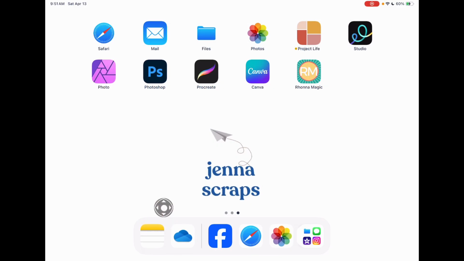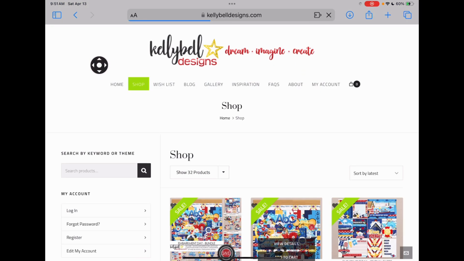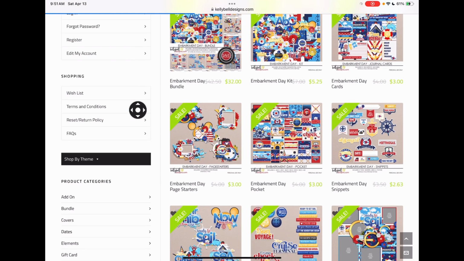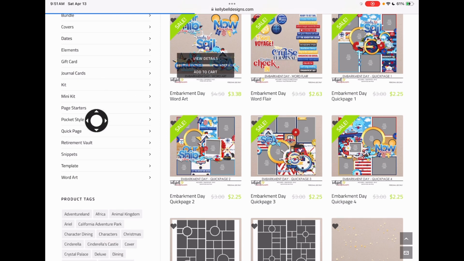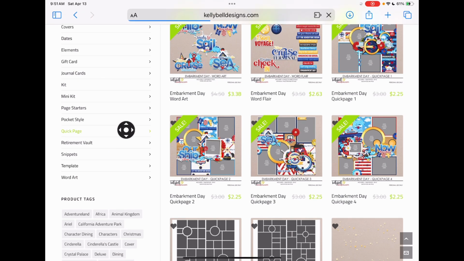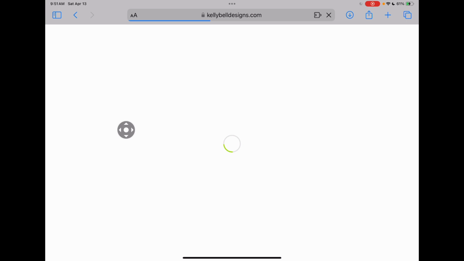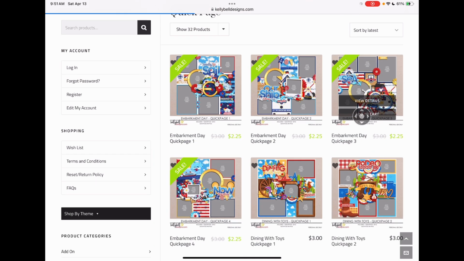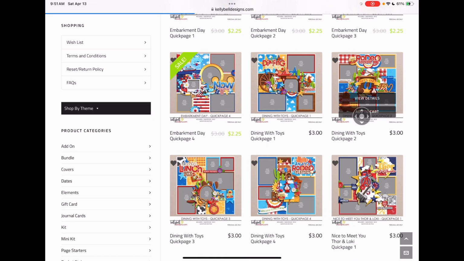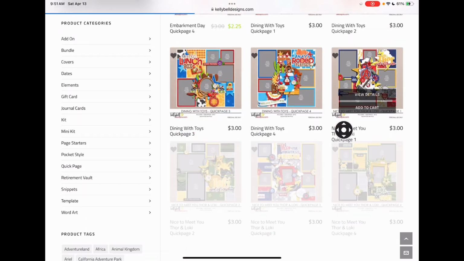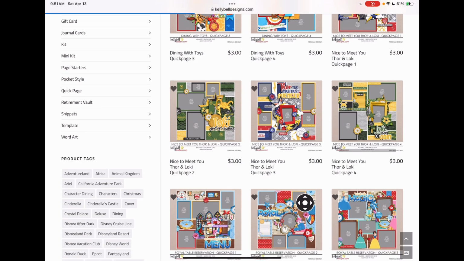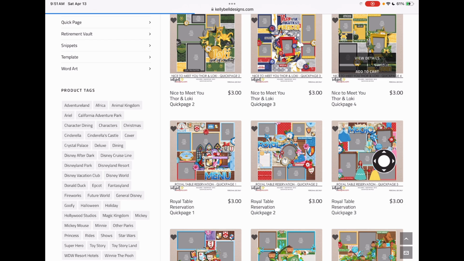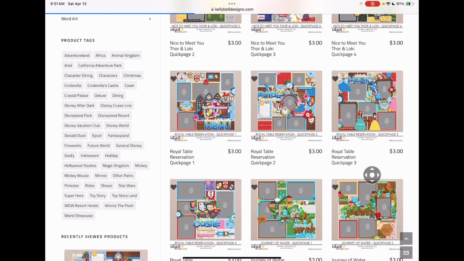Let me also show you in the Kellybell Designs shop where you can find more quick pages. So you can scroll over here. You've got all of these categories. So be sure to click on quick page to see all of the other offerings that Kellybell Designs has for quick pages. The recent embarkment, rodeo dining. Oh my gosh, cute. So cute. Thor, Loki. Oh, the Royal Reservations. That's fun. I just made a page with that kit in the Project Life app. Okay, so there you go.